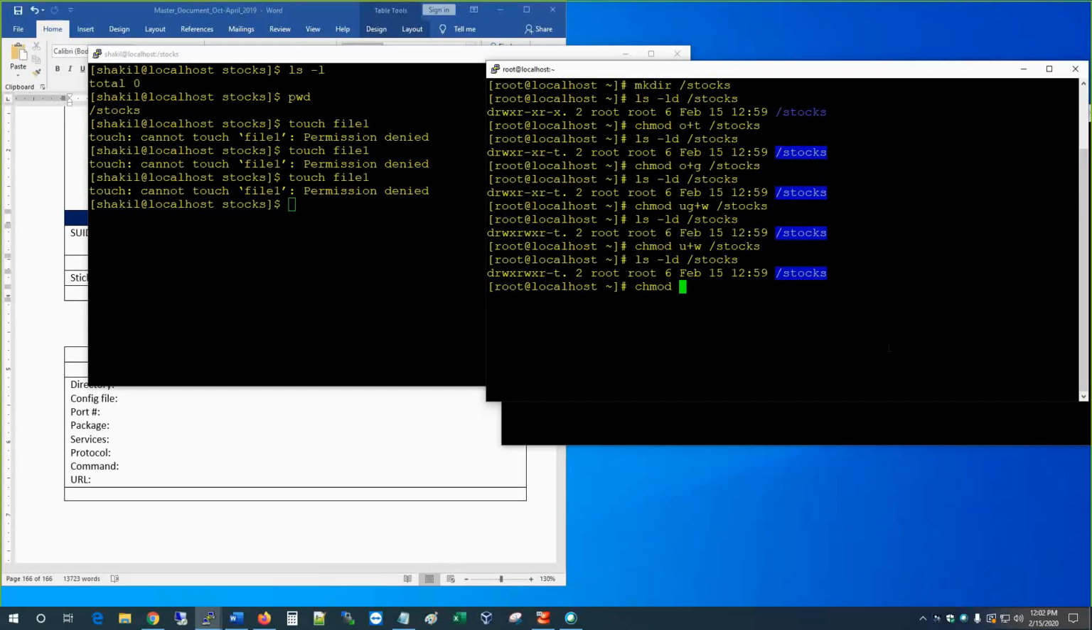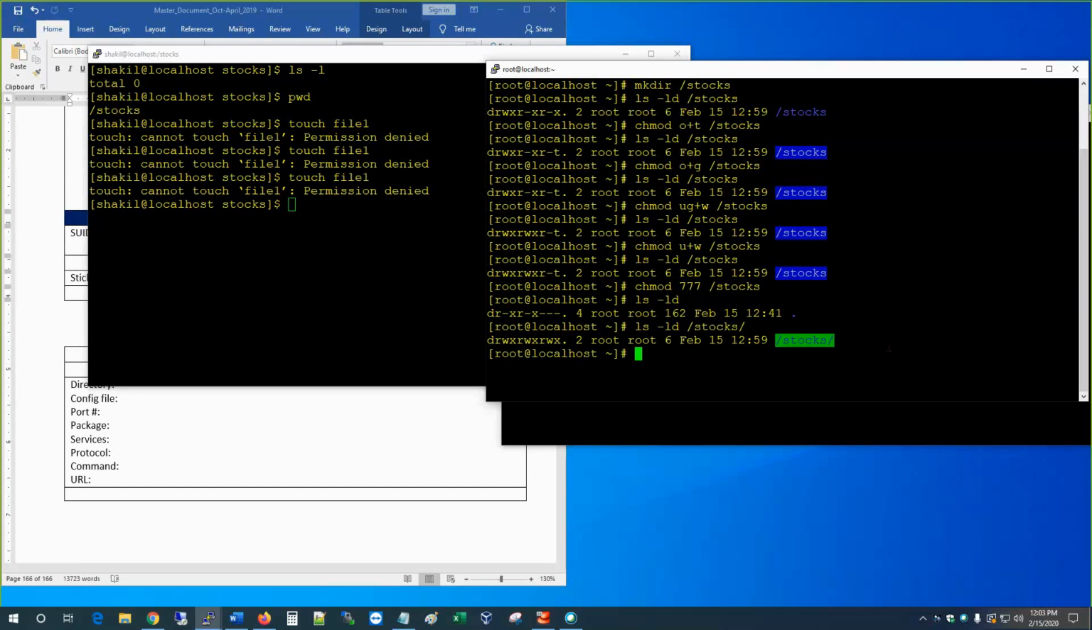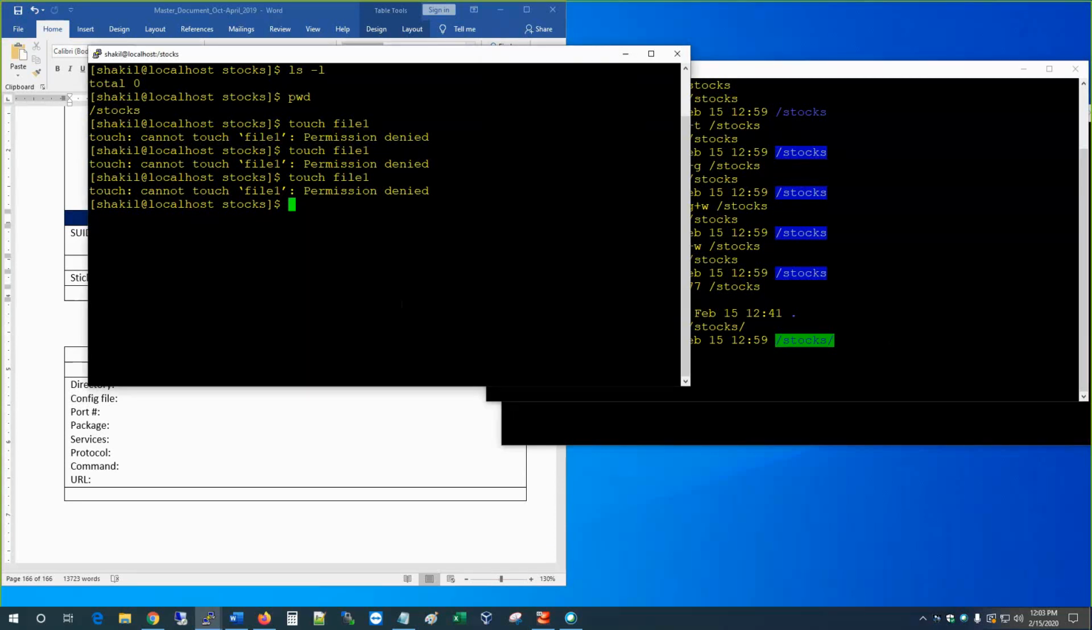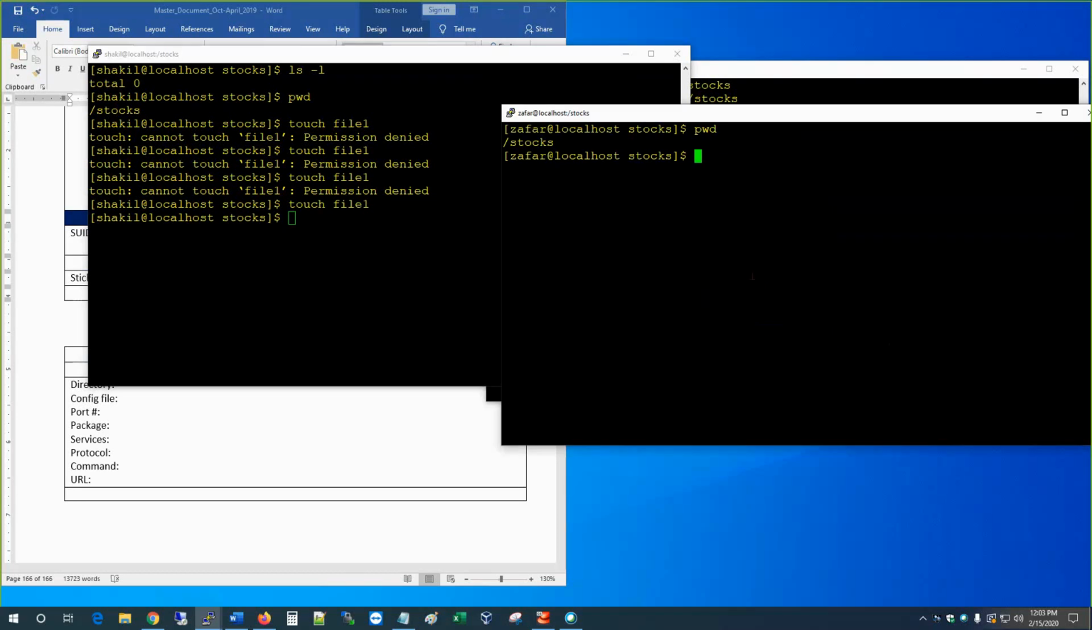chmod 777 stocks. Okay, here, everybody has read, write, execute permission. Okay, yeah, this is good. So let's see, touch file1. Okay, Shakil is able to do it, then if I do ls -l, I could cat file1, right?